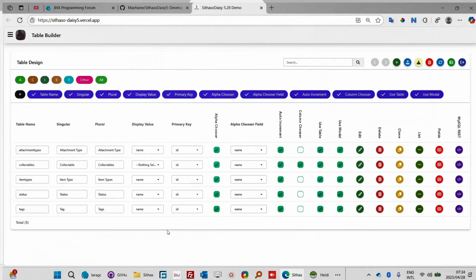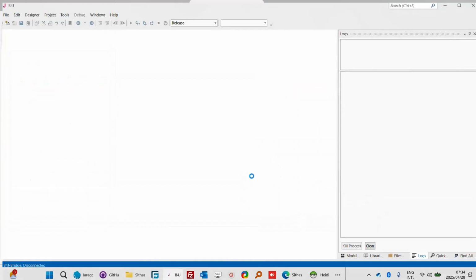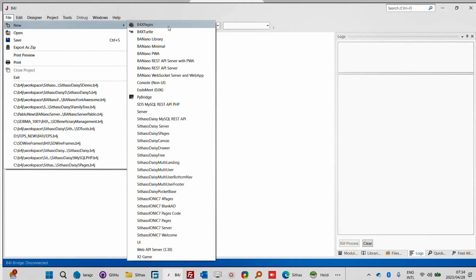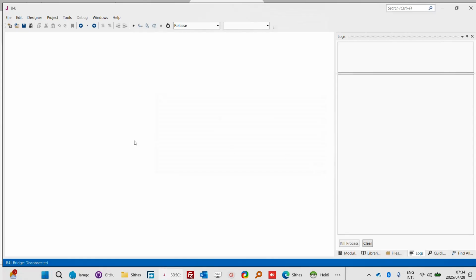We'll just start with the small things, bit by bit. Now, it's the B4J. You have set up your development environment so that you can create projects. And we'll go to new, and then SD5 MySQL REST API. That's what we're going to use. So we click it, and then we're going to call this SD5 Collectables, because that's the project that we're going to use.